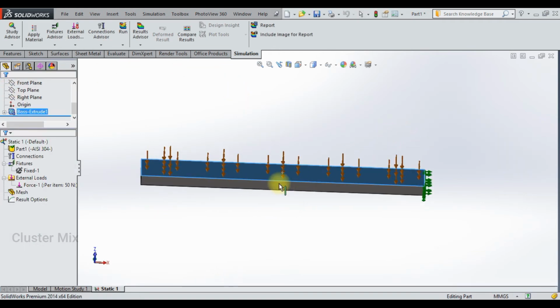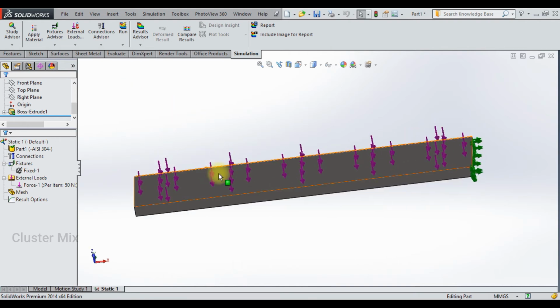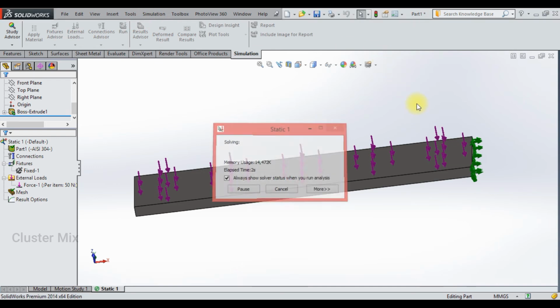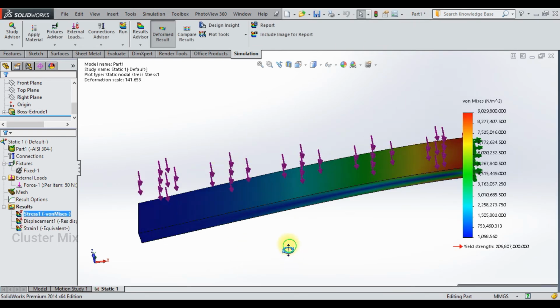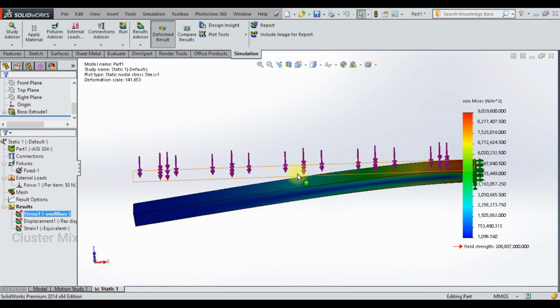I have successfully applied the fixtures and the loads on it. Now I'm going to select the run command to run this one. And now my solver is completed, and it shows the von Mises stress.